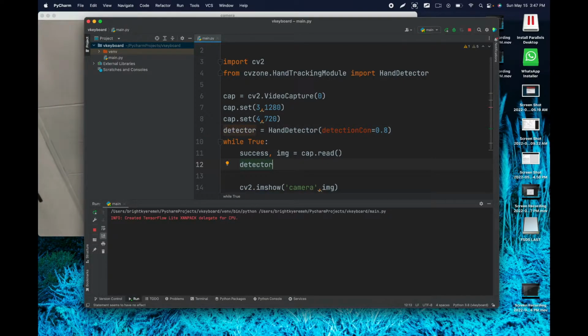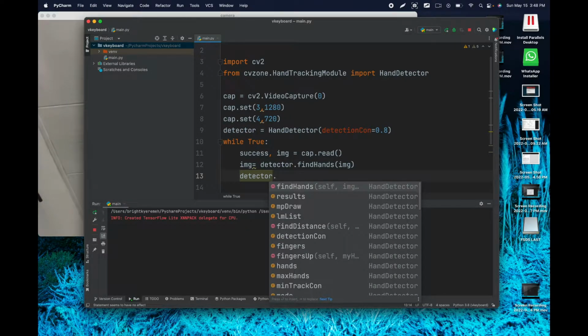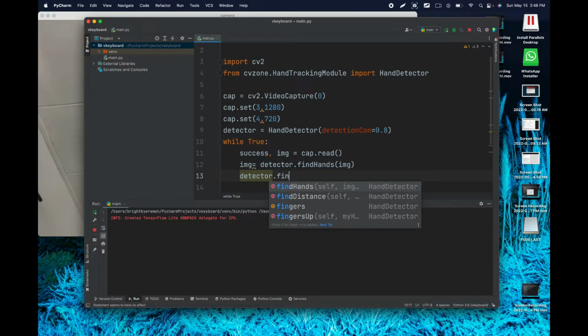And then I'm going to do dot find hands. This is what is going to help me find the hand on the image, that is, on the camera that we are displaying. Once I do that, I'm going to store this in what's going to become the new image that we have. So that's going to be img, so we have indentation here. Now once this is done, then we're also going to find the positions. So dot find positions. So I'm going to do dot find.